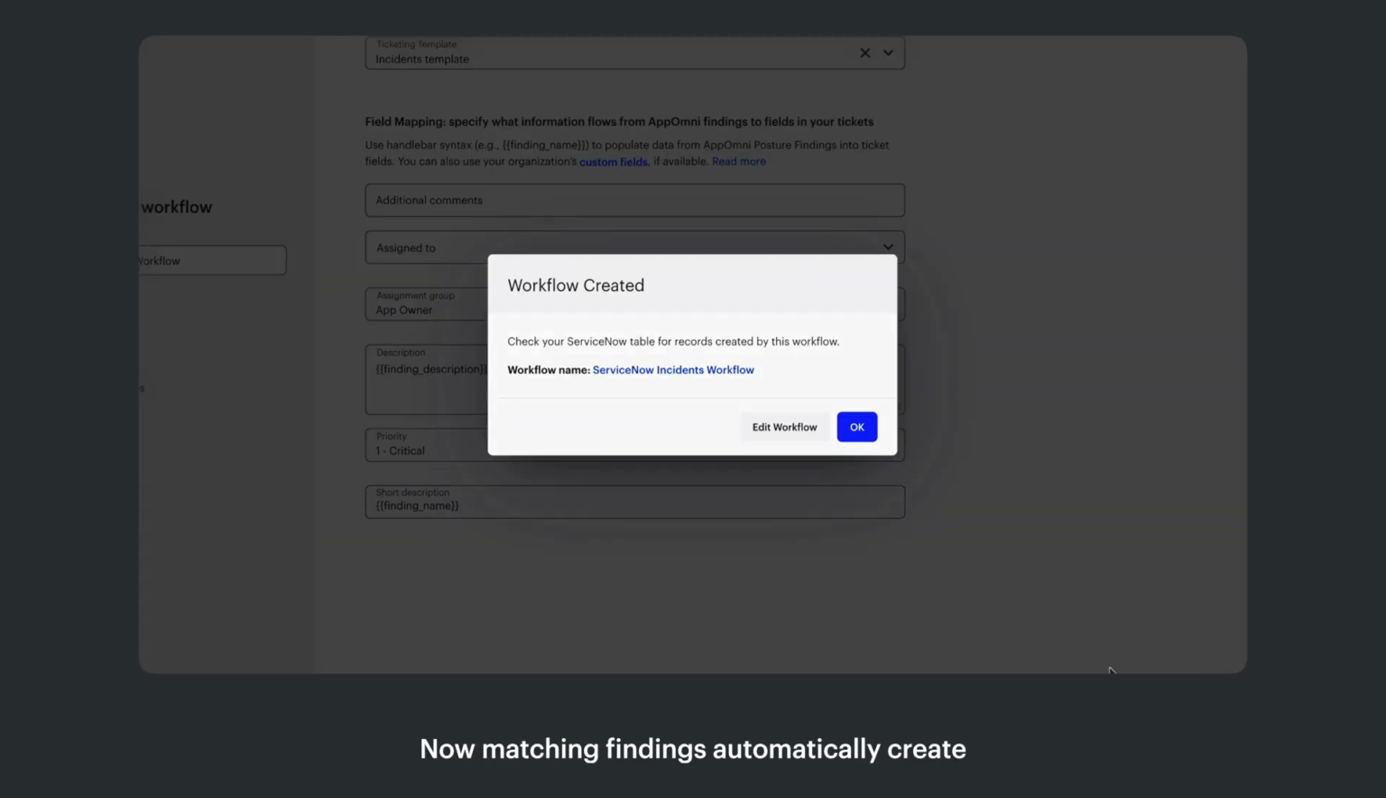Now matching findings automatically creates ServiceNow tickets, which are assigned to the right team with the right context. Each ticket includes a link back to the original finding in AppOmni, so the assigned team can review and resolve the issue directly. This creates a repeatable path from detection to resolution with no manual routing required.